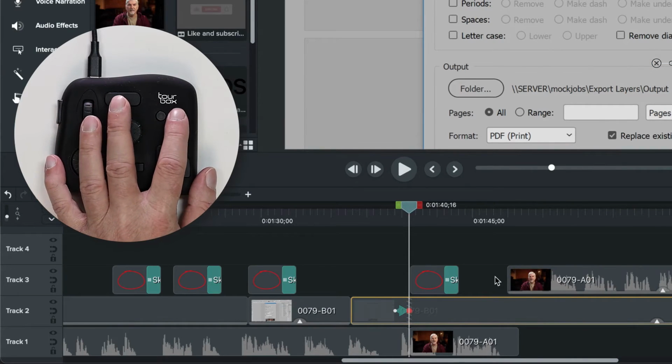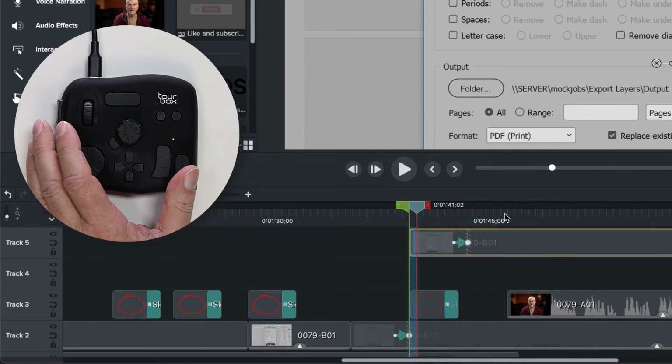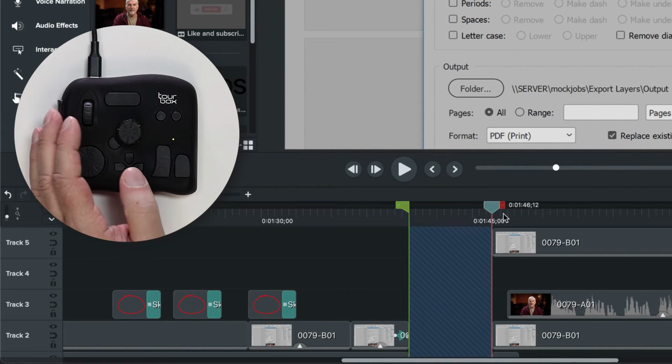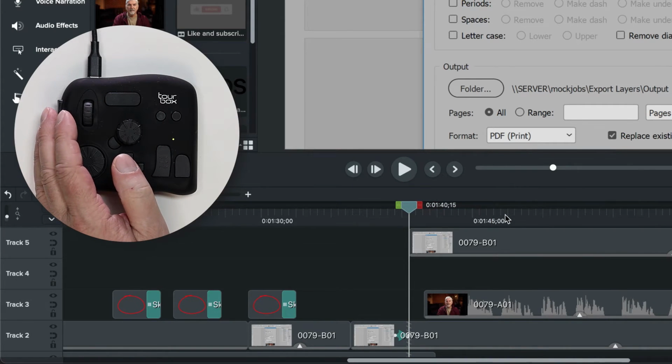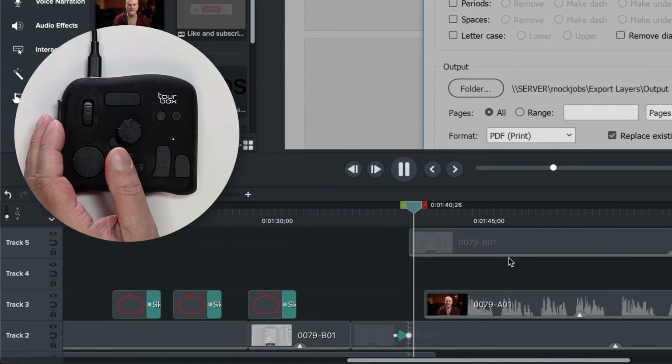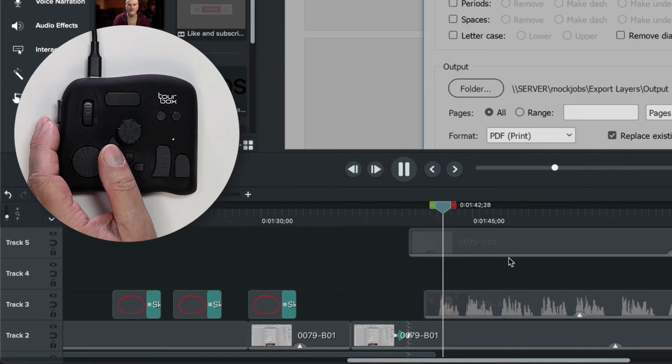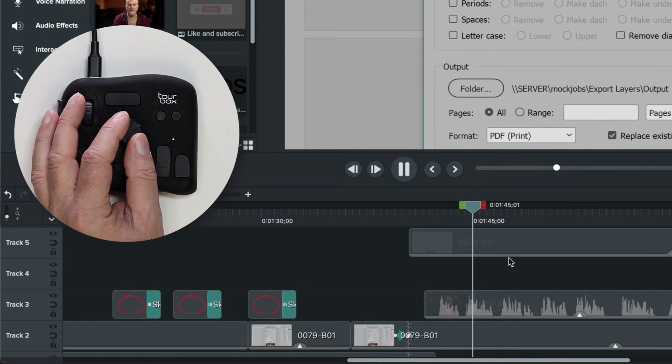Copy, paste, cut, or ripple delete. And finally, press the knob or dial to start and stop playback.